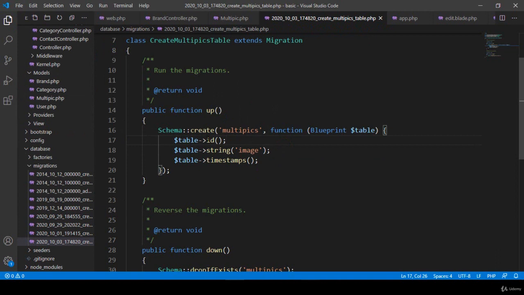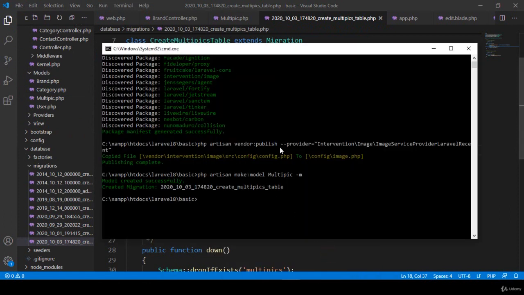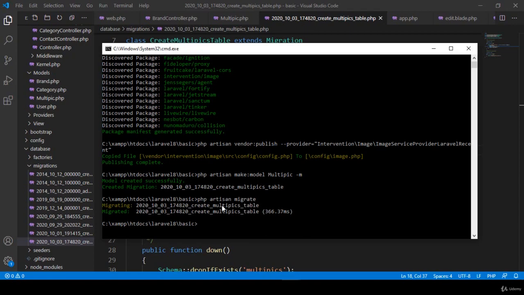That means right now if you migrate it, automatically it will create a table called multi_pictures, and also it will create one field. Right, so now I want to migrate it. If you want to migrate, you have to run php artisan migrate. Now click enter. Yeah, our migration is now successfully done.